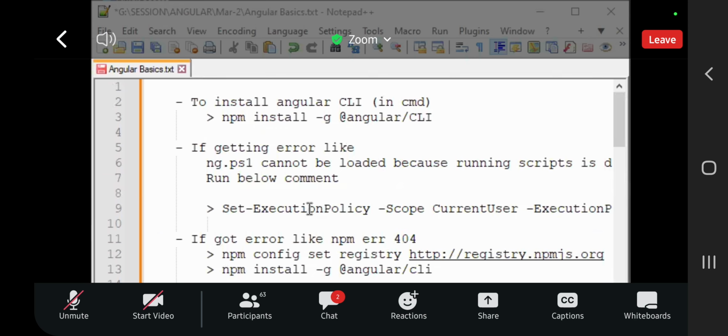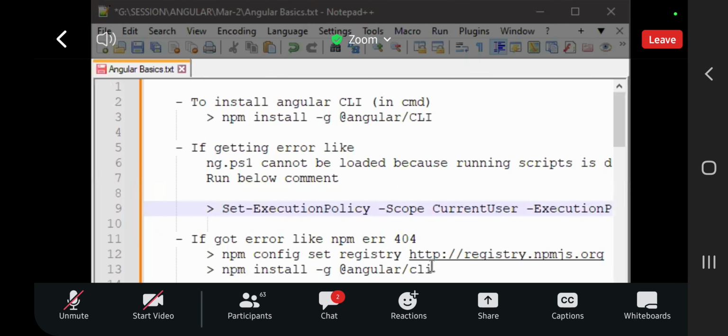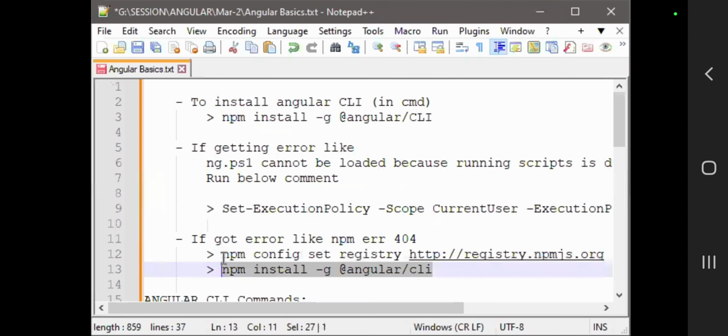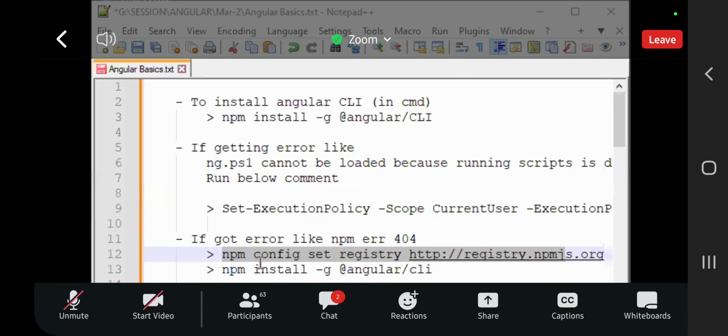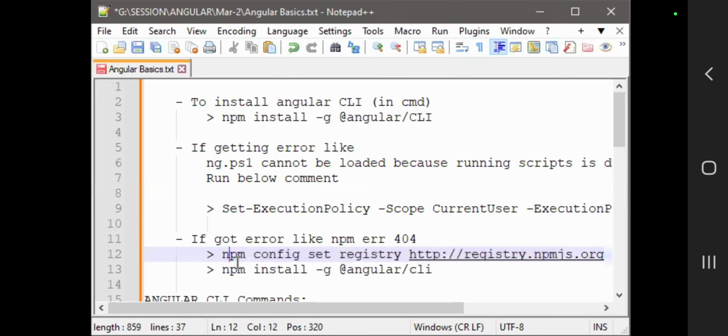Okay. For that error, first you try this command, npm config set registry. Yeah. Okay, I'll share it in the chat right away.